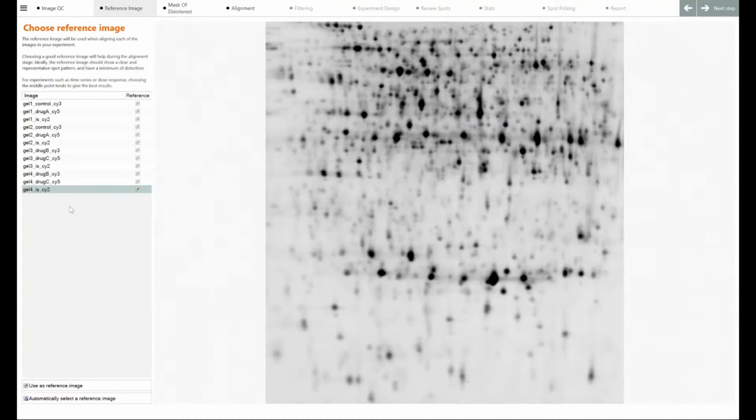So as you can see, the SameSpots software has analyzed all of the images that I've brought into the project, and it's selected based on the intensity and the clarity of the spots within the image, which one would make the best reference image to align all of my other images to. So you can see in this instance, it's automatically selected file name gel4 internal standard CY2 stain.